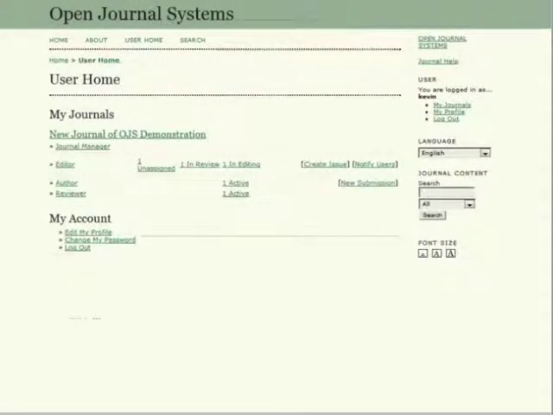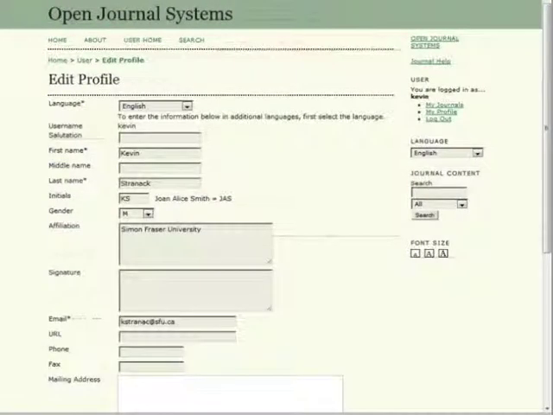Back on our user homepage, you'll also find account information, including a link to edit your profile. From here you could change some of your personal information, such as your affiliation, or add a phone or fax number.